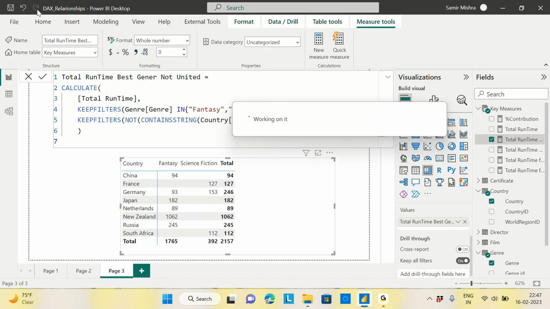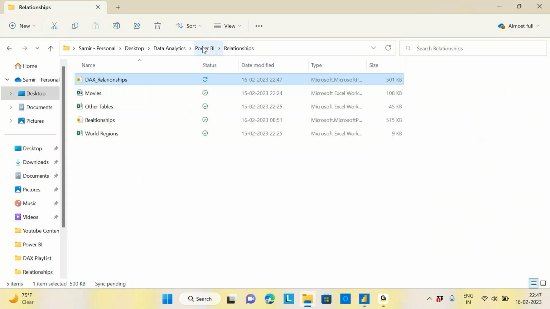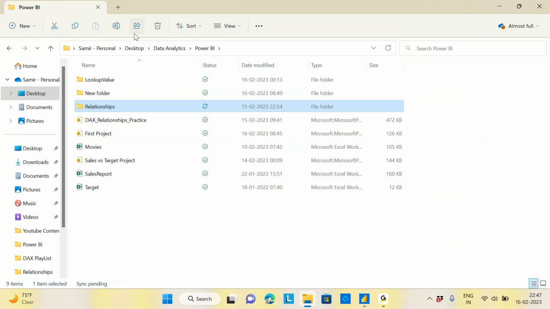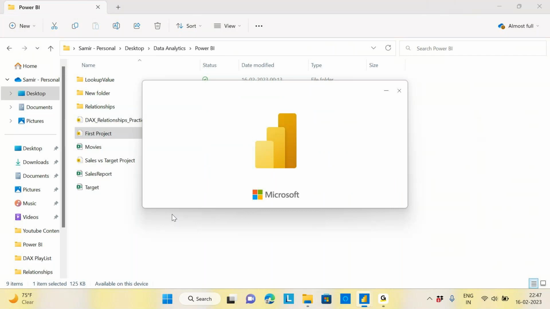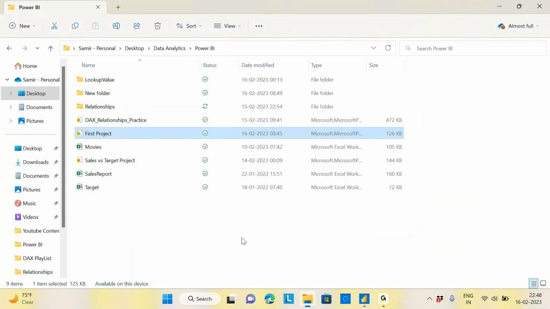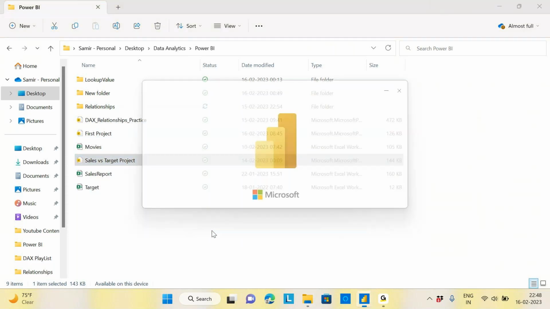Now let's jump into one exercise. Let's open the first project which you did. Not the first project, sorry, this is not the one. The first one, the sales model, the Sales file you saved, sales versus target. In this case it's sales versus target, but for you it could be anything. Everybody please open that file.